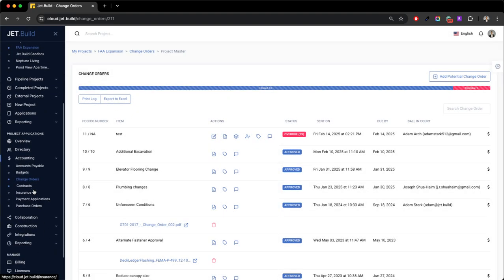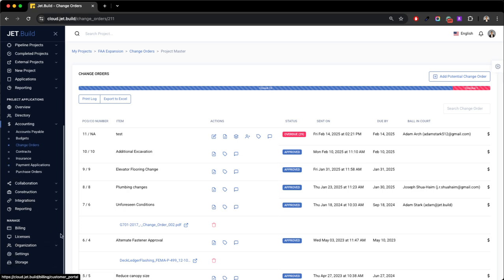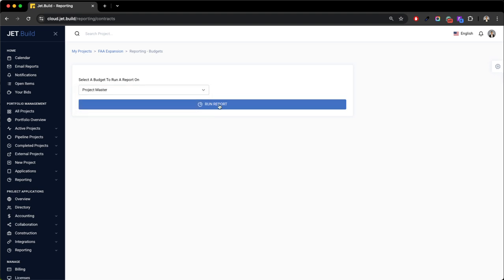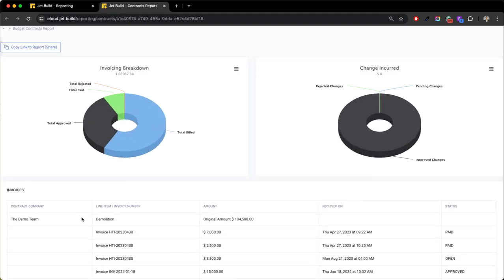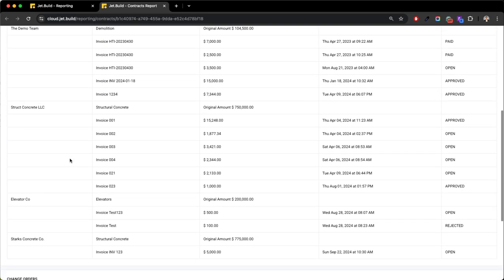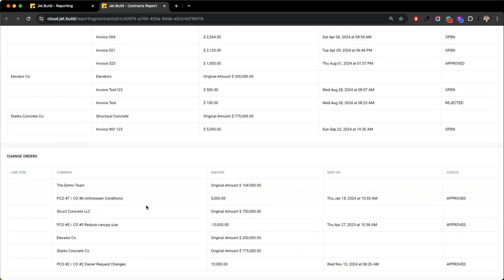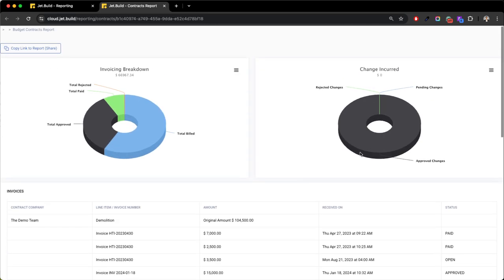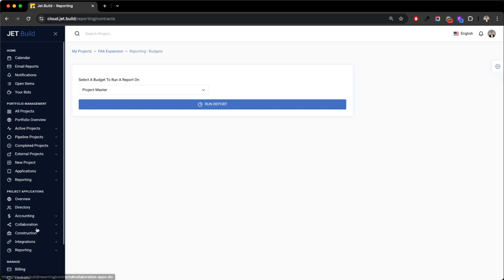So before we jump into our payment application tool, I'm going to drop down to reporting, and I'll show you some reports that will automatically be produced based off of some of the solutions we just reviewed. So go to contracts, I'll run it off our project master, and you're going to see here all of our commitments and the invoices associated with those commitments, whether they're paid, open, or approved. And then below that, you'll see also change orders, all of the change orders by trade, by commitment, and their status, along with the amounts and dates. So that'll be a contracts overview report.